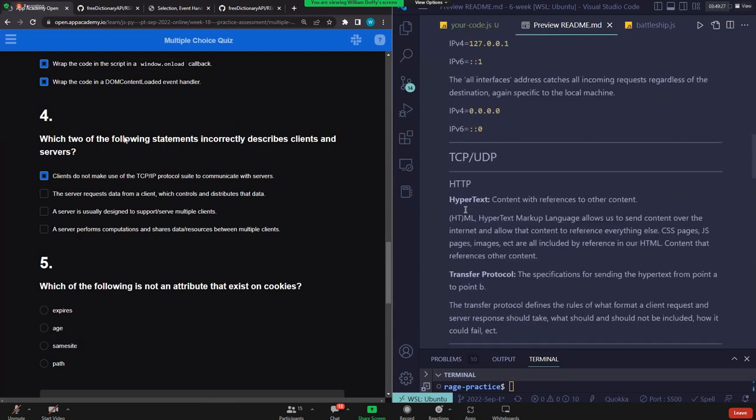TCP you can kind of think of as that transfer protocol. And we went over that in depth a few weeks ago, but the client is going to use HTTP, transfer protocol concepts when communicating to the server. So that is incorrect. It says the other one is the server requests data from a client, which controls and distributes that data. So that is kind of an inverse, right? The client requests content from a server and the server controls and distributes it. So that's also false.